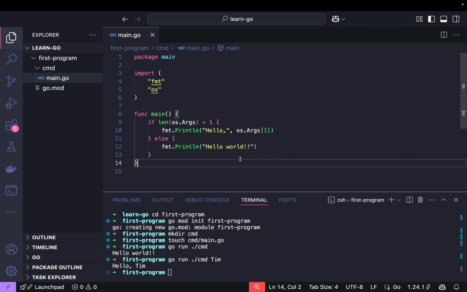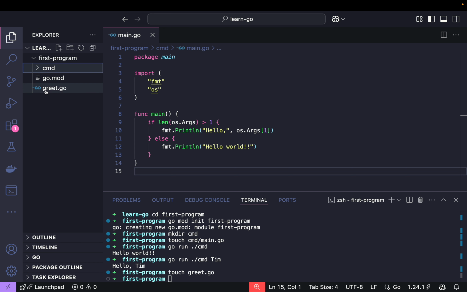Okay, so now we've got our simple main program that prints out a hello world or hello and then whatever argument you pass in. A lot of this probably isn't entirely clear, like why we've got package main, how we do imports, how the naming works, etc. But we'll start to discover more of that as we create a new file and our own little package. So go ahead and create a new file, and we're going to call this file greet.go. And it's going to be outside of the command package. And we'll explain all this as we go.